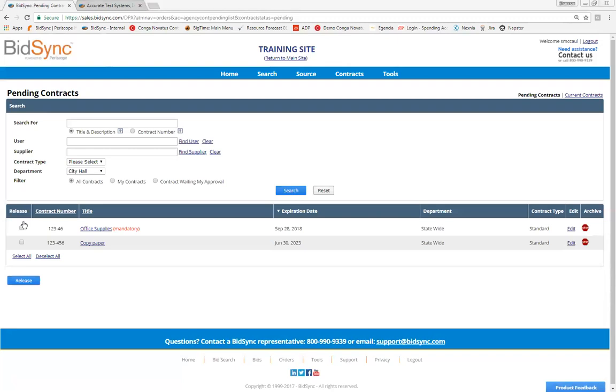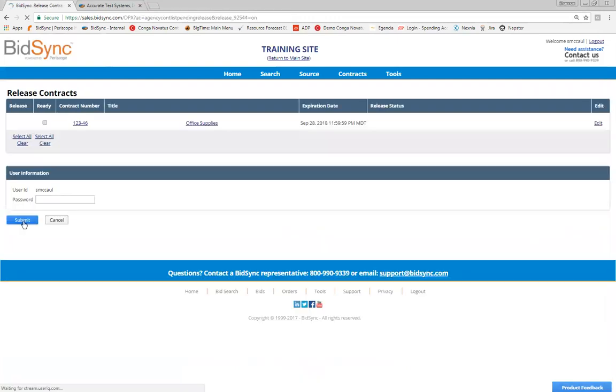Okay. So let me show you how a workflow does work. You'll select release, and then when you select release, you ready it into a workflow here. So you would have to ready it, put your password in. It would go through a workflow. In this case, there was no workflow, so it just automatically approved, and then I can release it. And by releasing it, that's the way it'll work.